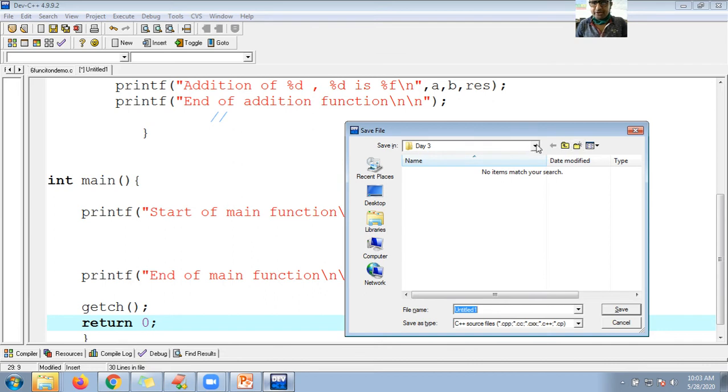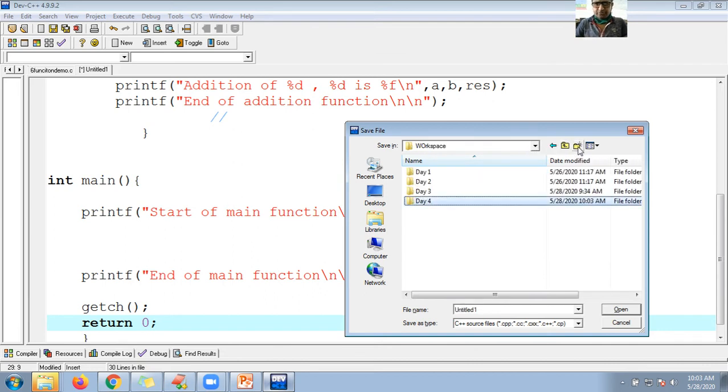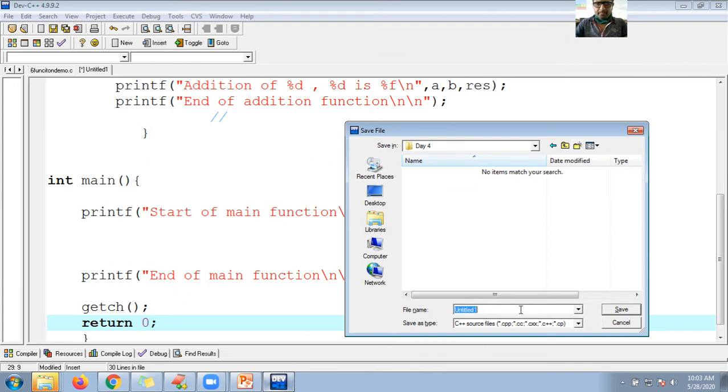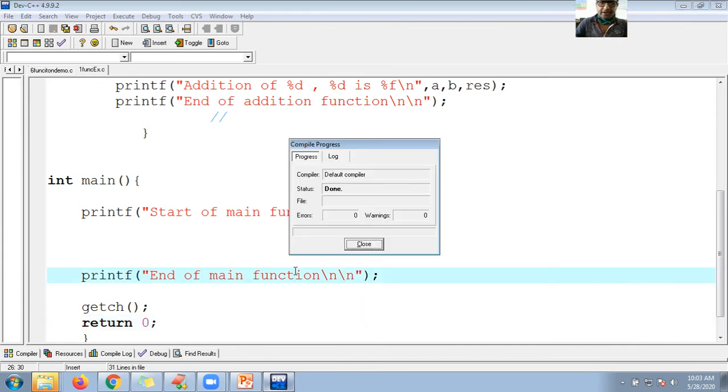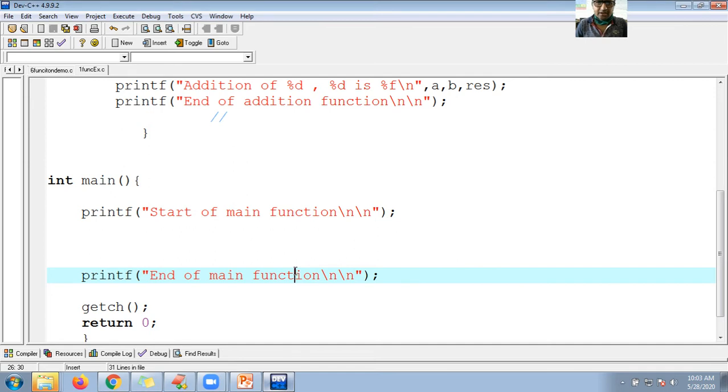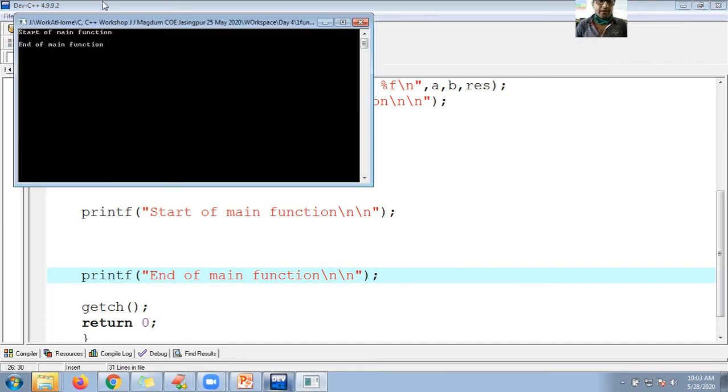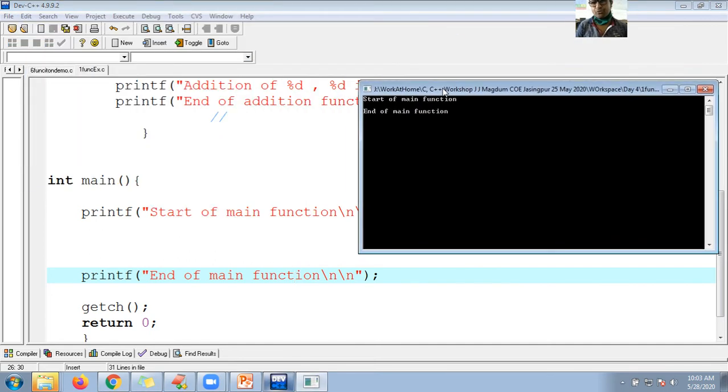So I will create one folder, go back. So day 4, function example. Okay, so let me save by using Control F2, saved, Control F9, done, compile, Control F10. Guys, you can see the output.